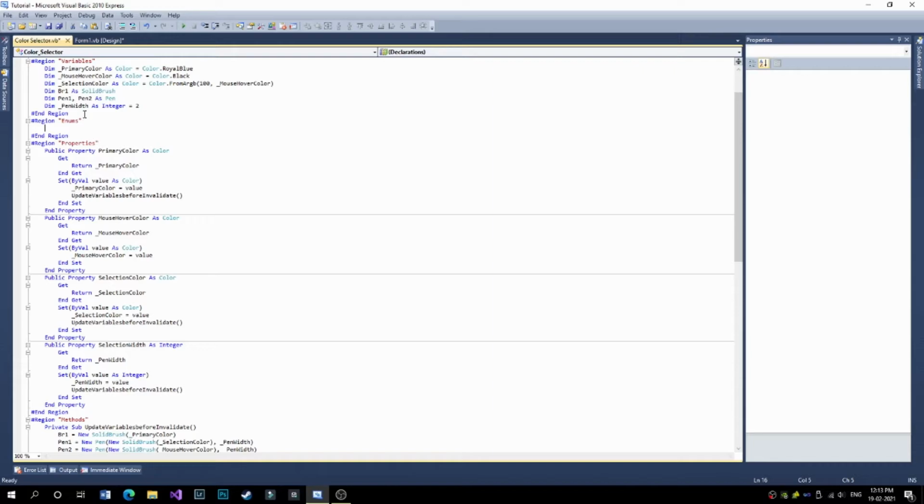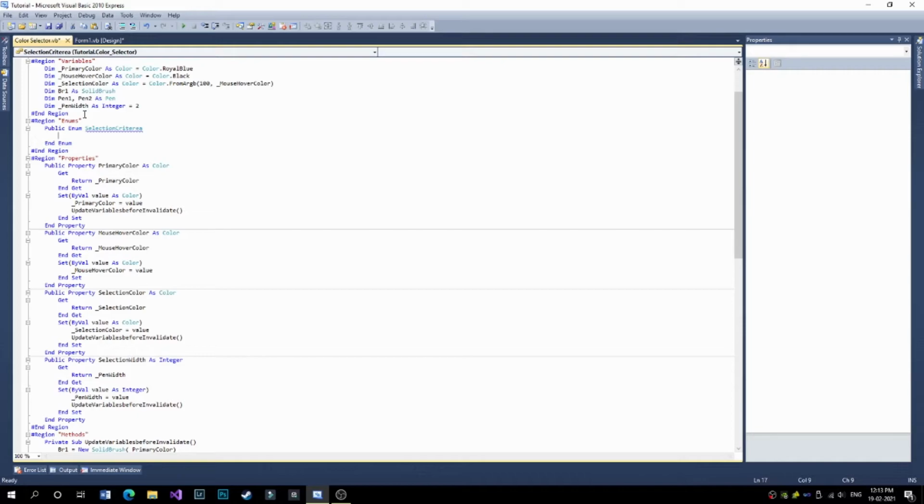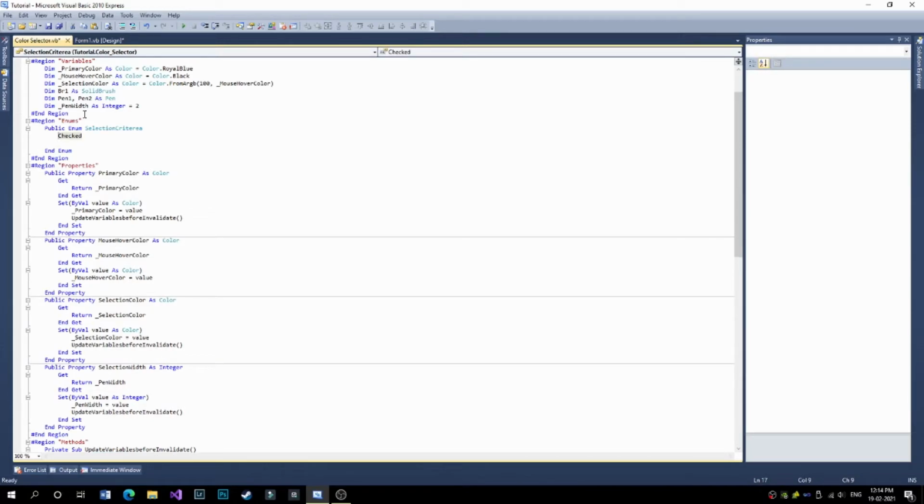So this will remain public, enum. I'll call it selection criteria. Okay, so I'll see it here, checked. Okay, sorry, it will be selected or unselected. No, selected. Okay, so these will be the parameters that I need to see.